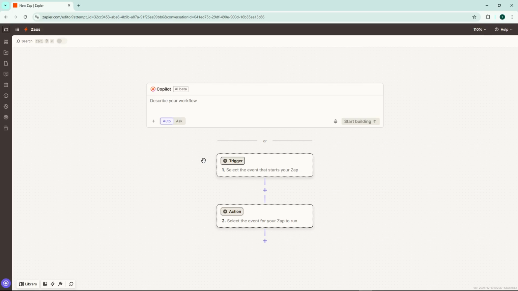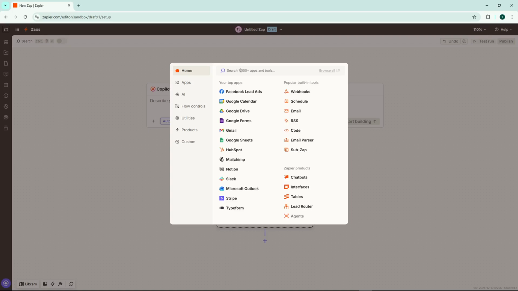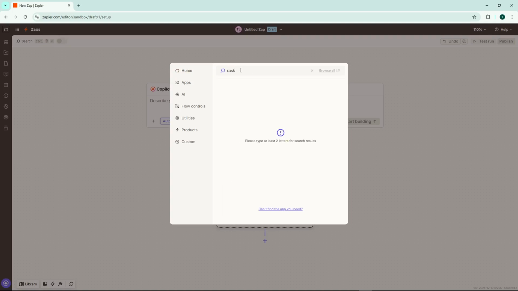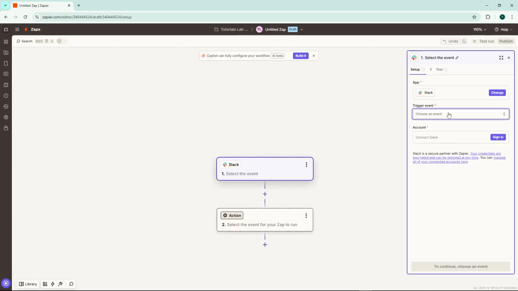The first thing you need to do is click on the trigger button. The trigger is what starts your automation. So we want to set it up to watch for new Slack messages. In the search bar that appears, type in Slack and select it as your trigger app. From the list of trigger events, choose new message posted to channel. This means your Zap will activate whenever someone posts a message in a specific Slack channel.